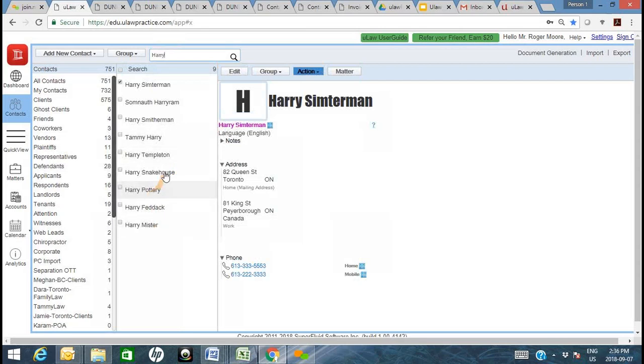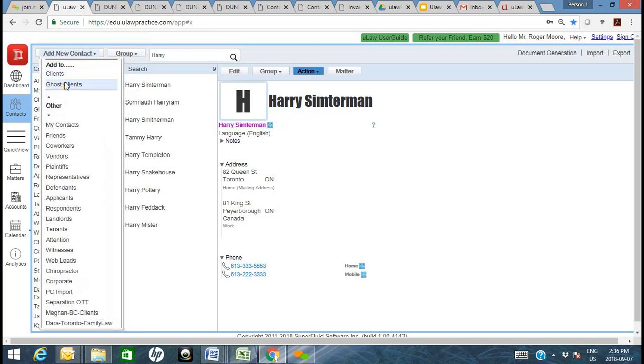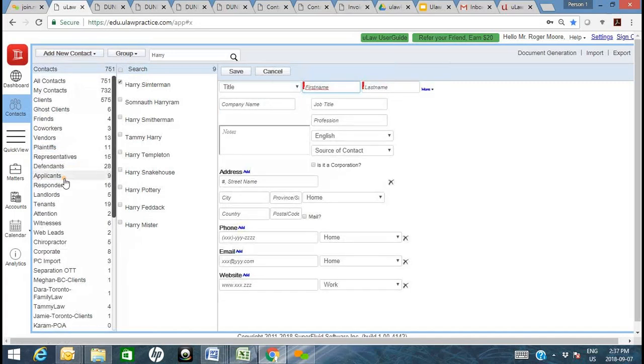Oh, there you go. I have a Harry Potter. Let me say Ron Weasley. Okay, let's go ahead and add a new contact. And this time, this particular individual, Ron Weasley, is not a client. He's not a ghost client. He's actually a plaintiff. No, he's a defendant. So you now try and classify or group him under contacts so that you can easily search on that information.